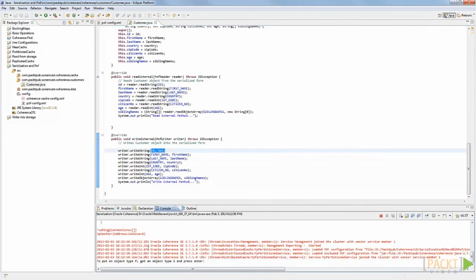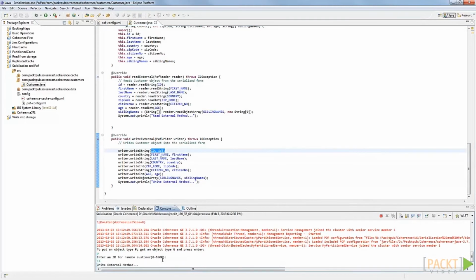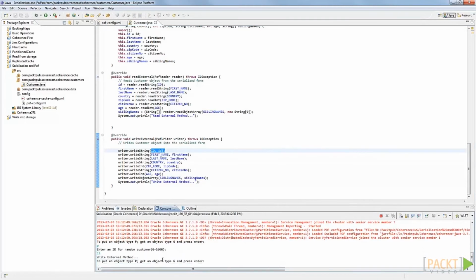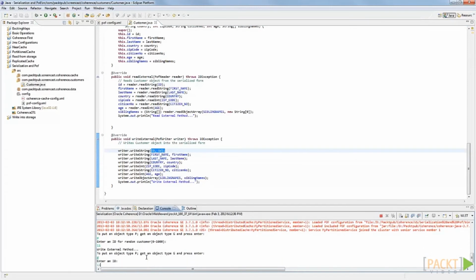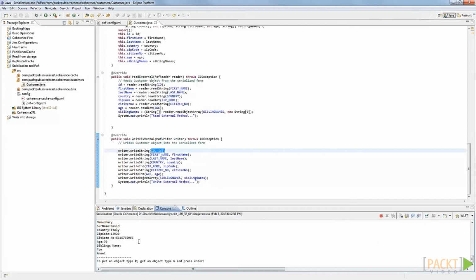After the cache server has started, type in P and then enter 11 as the value. As you can see, the writeExternal method was called in this case. Now type in G and then enter 11 as the value. In this scenario, the readExternal method has been called.